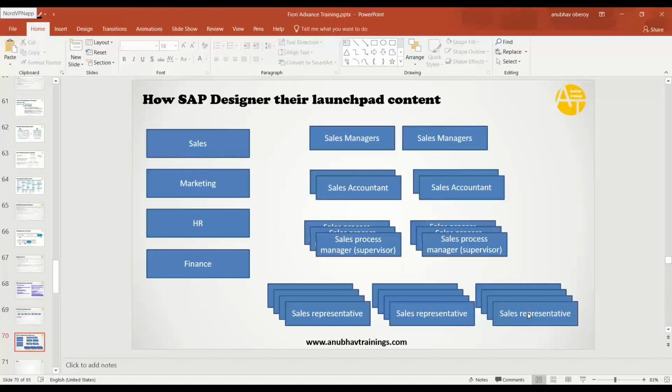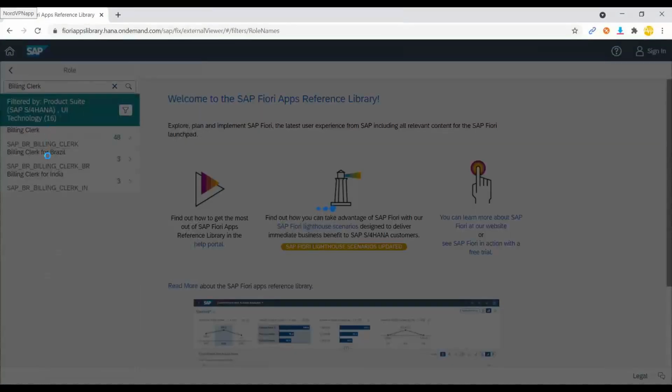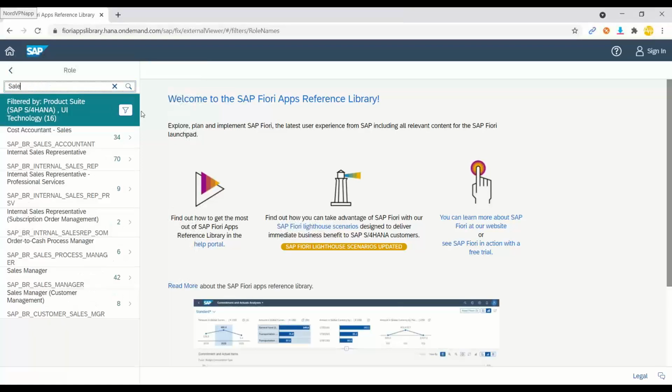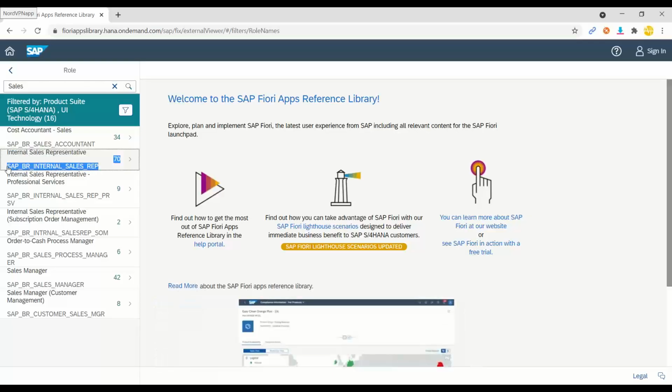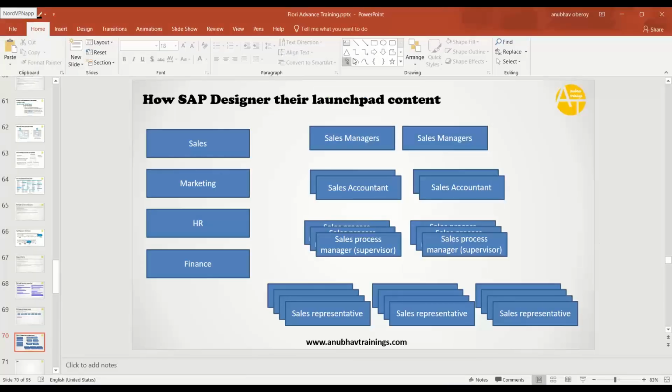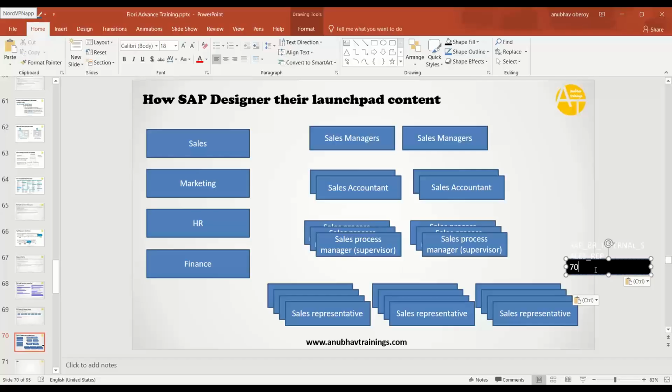So that's why if you go to the Fiori apps reference library, you will find all these roles, they are separate roles. Let me quickly show. If I switch back to the Fiori apps reference library and just search for sales, you see you have the sales representative. This is the role. Let me copy the role name. I will put the role name in the slide so you can also practice and map it later on. So this is the role. I'll put it in black color. This is the sales representative role.